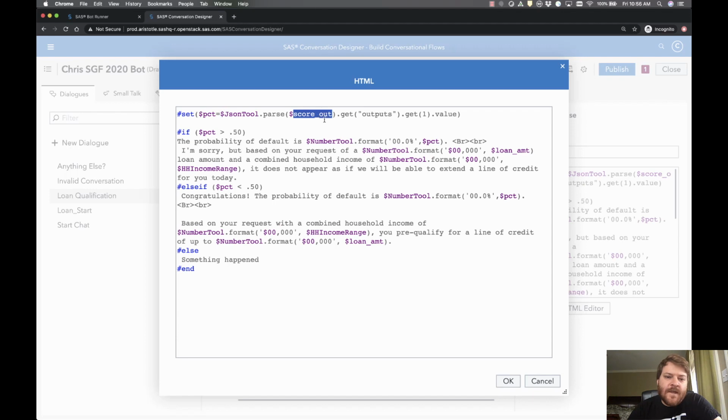So after making that call, we've got a variable score out here. Using our template-based language, we're now going to parse that as JSON, because it came back as JSON output. We're going to get one of the pieces of that JSON called outputs, and we're just going to get the first element, not the 0th, but the second element in the JSON essentially, and get that value. And we're just going to assign that to a local variable called percentage. So this line just essentially means we don't have to keep copy and pasting this entire getter everywhere.